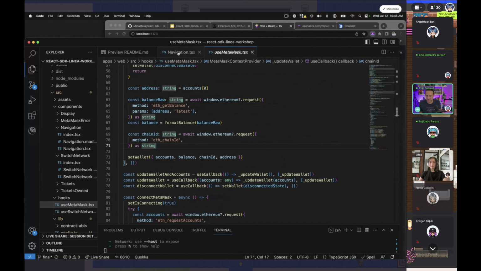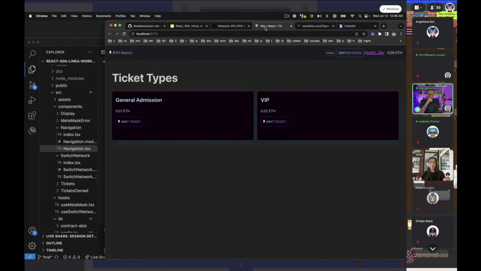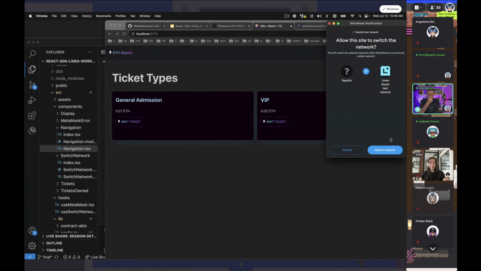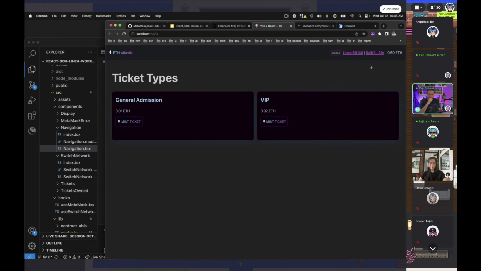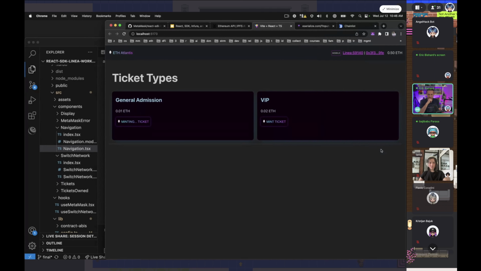Awesome. So where do we go from here? We probably want to mint an NFT, right? So let's switch our chain back because we just went to the wrong chain. And let's go ahead and mint a ticket. We're going to mint a general admission ticket just to make sure that everything works. So notice that minting ticket is disabled right now. This can take a minute, so I'll take a drink.